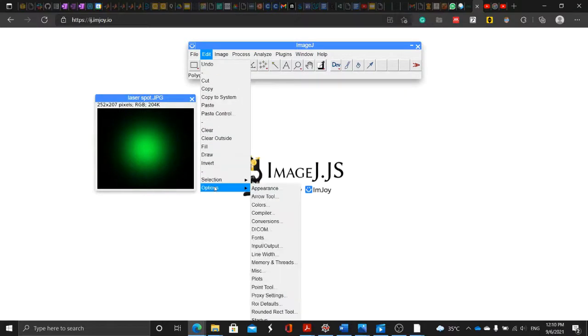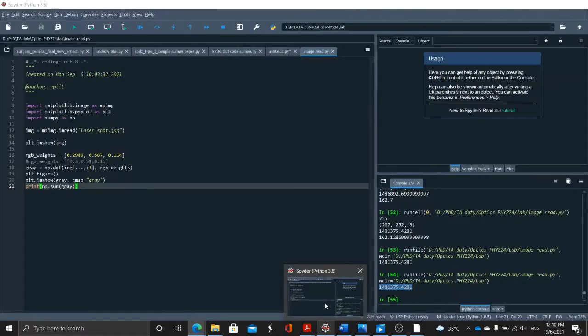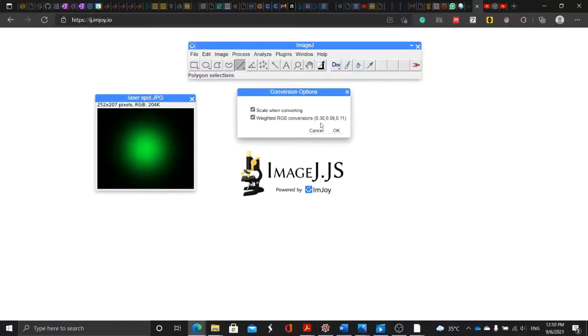First go to edit, then options, then go to conversions and check both of these. I've already checked them. So this you see is weighted RGB conversions, and this is the same conversion formula that we use in Python. Of course, they have rounded it off to 2 decimal places. If I just open Python once again for you, you will see the same conversion formula. You see in line number 16, RGB weights are 0.2989, 0.587 and 0.114. So same, these weights are over here.